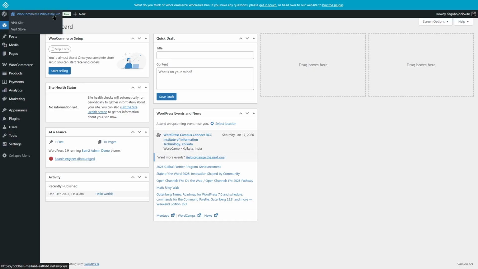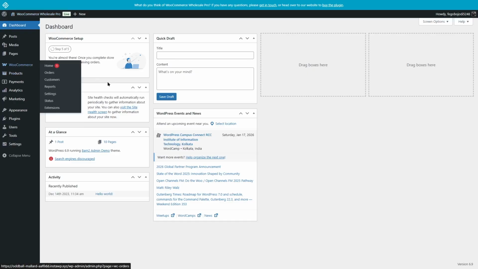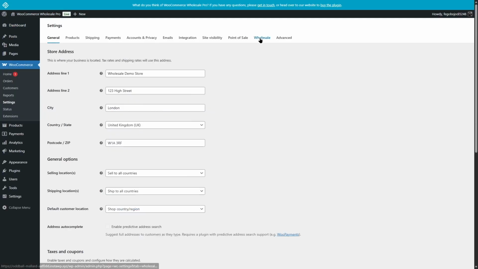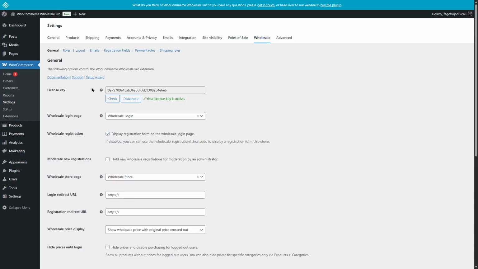After you install Wholesale Pro, you need to actually add in your license key. To add in your license key, you can simply go to WooCommerce and click on Settings, and then click on Wholesale over here. And then you can add in your license key and click on the Activate button to activate your license.